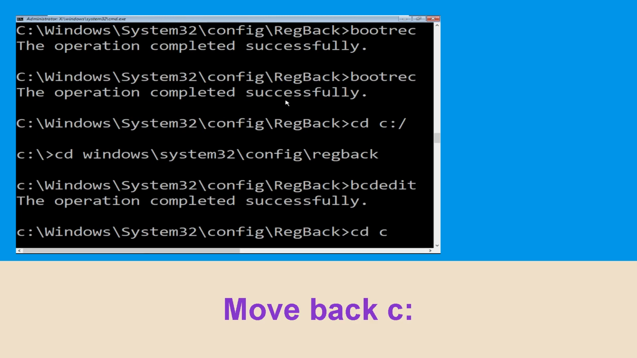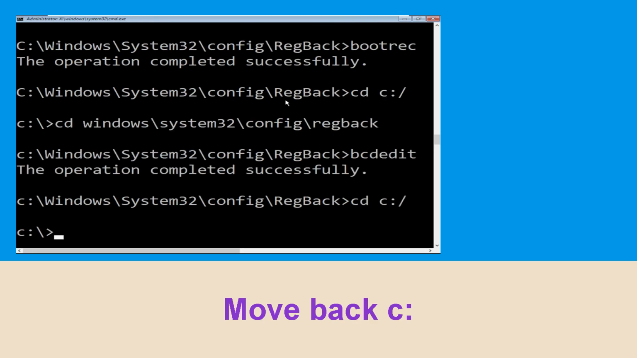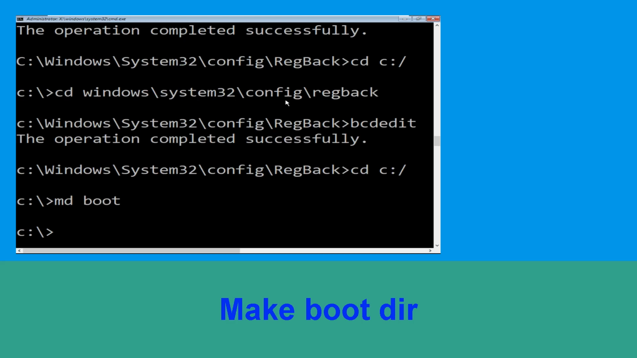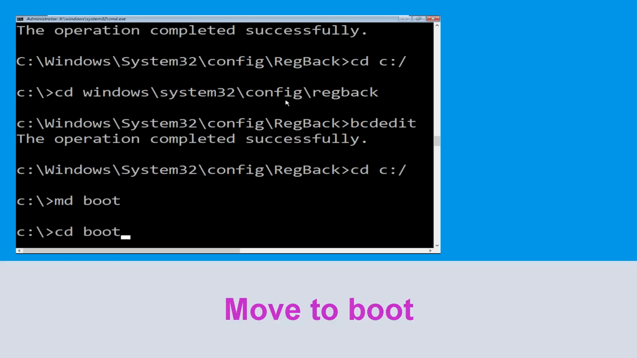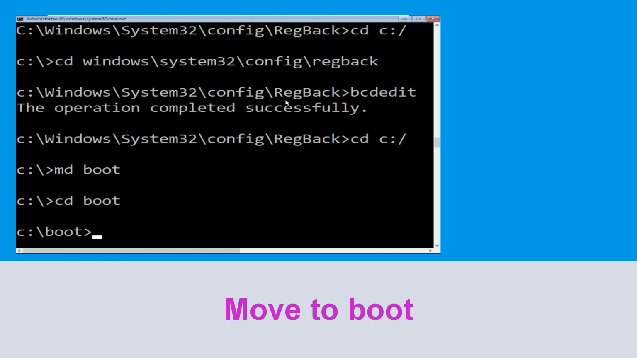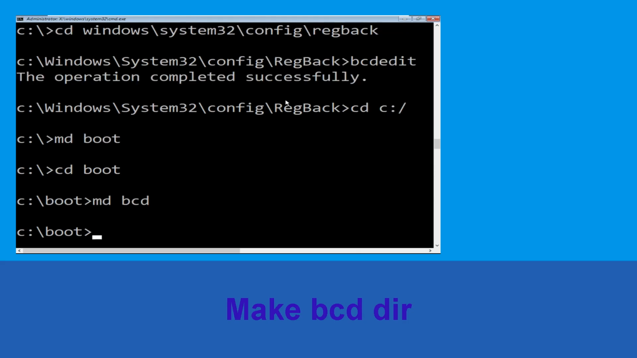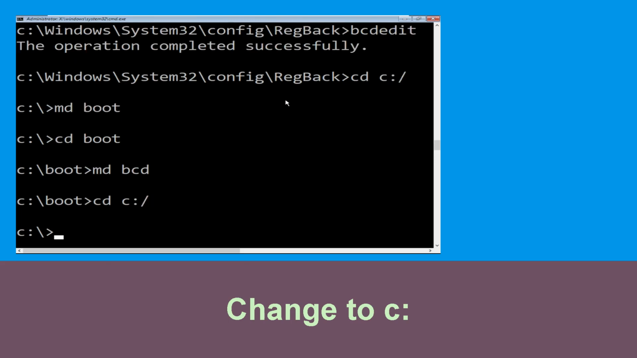Now type cd c:/ and hit enter. Now type this command md boot and simply hit enter. Now type cd boot and simply hit enter. Now type md bcd and simply hit enter to execute this command. Now type cd c:/ and simply hit enter.